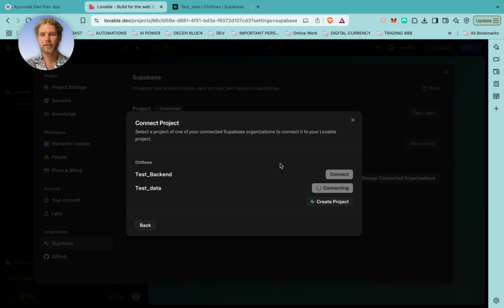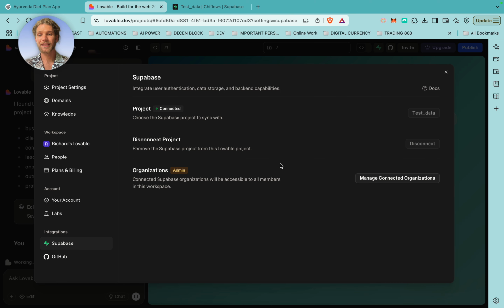So there are limitations to the free versions, obviously. With the free versions, you aren't able to scale any company. You have limited data, limited tables, limited authentication, limited admin, limited credits, limited AI tokens, etc. Cool. So we now have the backend connected. You can see Supabase, integrate user authentication, data storage, and backend capabilities. Project connected, test data. Cool. So we can close this up.